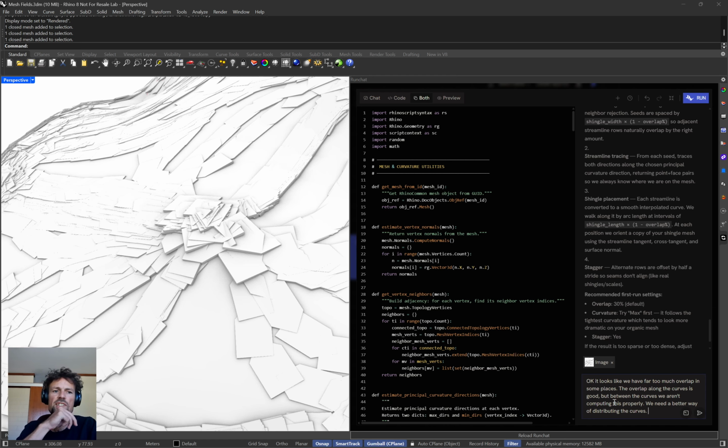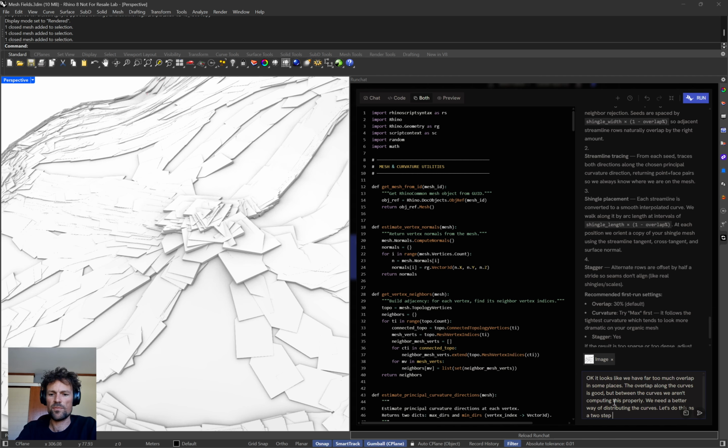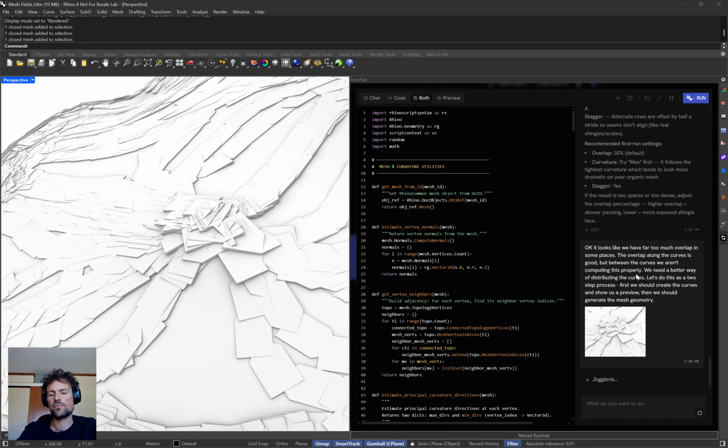I think I'm going to ask for this to be a two-step process. Let's do this as a two-step process. First, we should create the curves and show us a preview. Then we should generate the mesh geometry. All right, I'll pause the video. We'll come back to it.